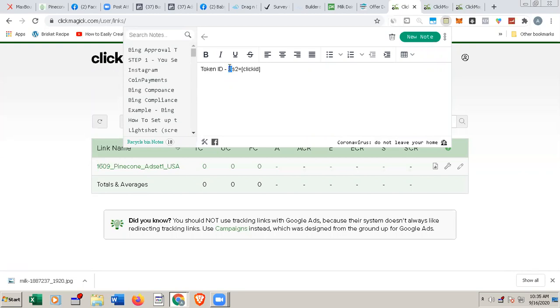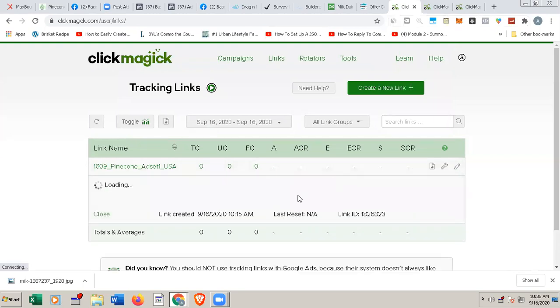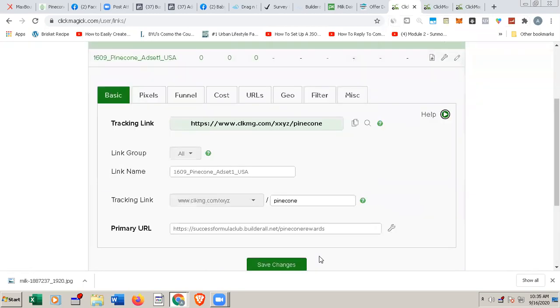It's called ampersand s2 equals Click ID. Now this Click ID is a token for ClickMagick, and s2 is a token for Maxbounty. And this equal sign actually says that Maxbounty will be able to communicate with ClickMagick. So whenever you will be creating links from Maxbounty in ClickMagick, you would have to pass this token, or insert this token, at the end of your affiliate link.